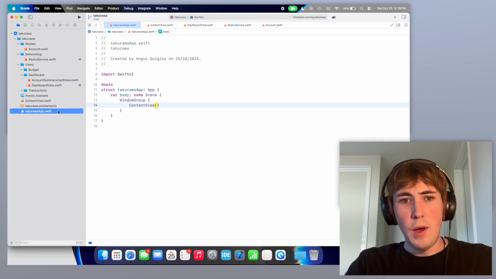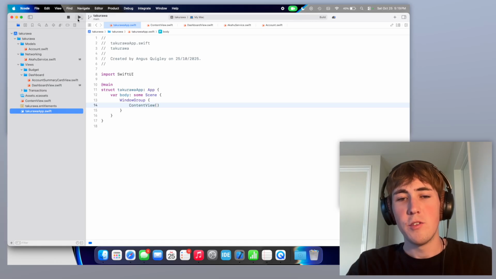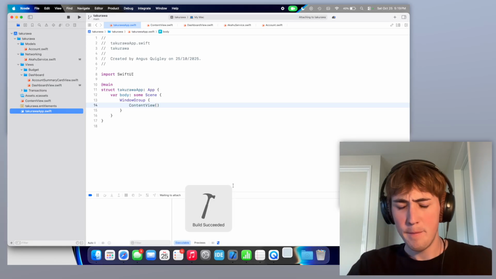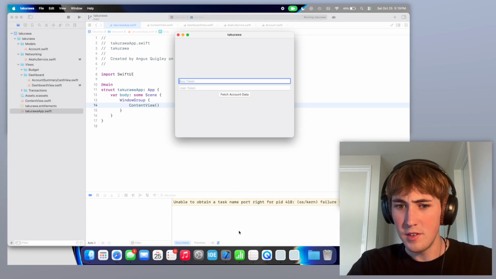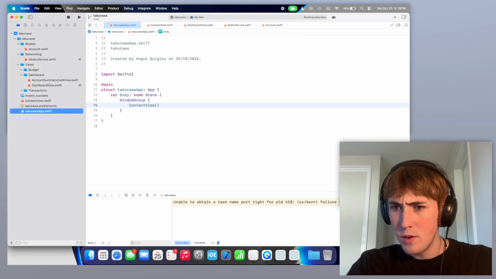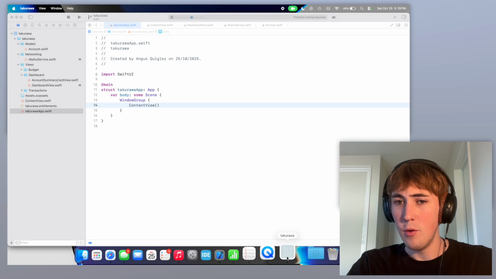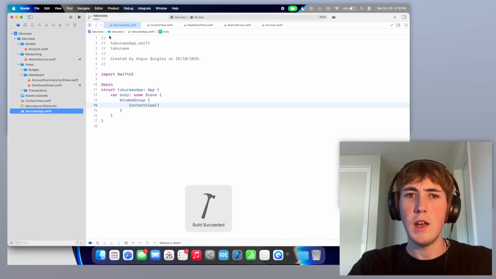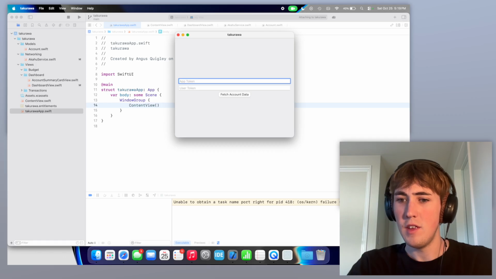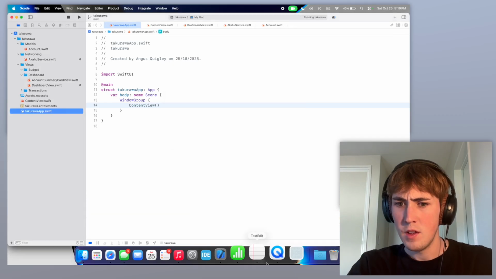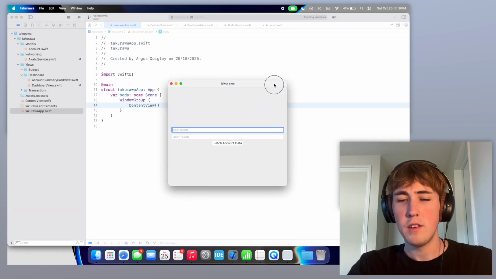So I'm going to run the application so you can see what it looks like. The build was successful. We already had an instance open. Whoops. I think I closed the wrong instance of the application.